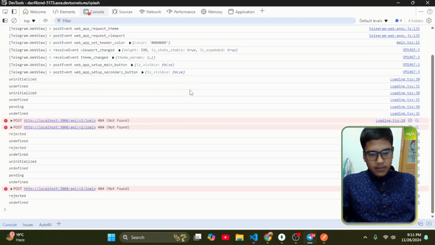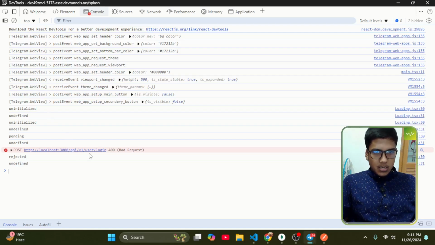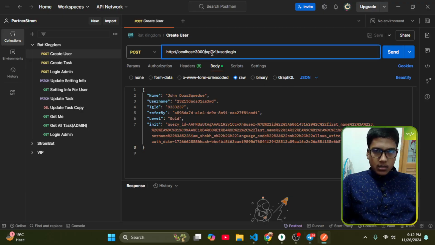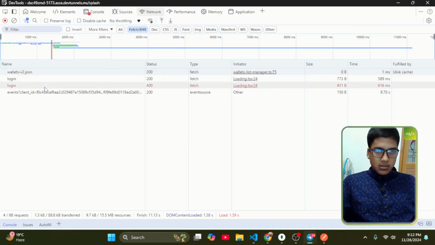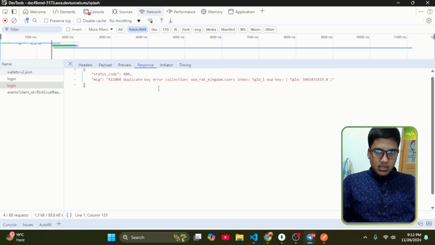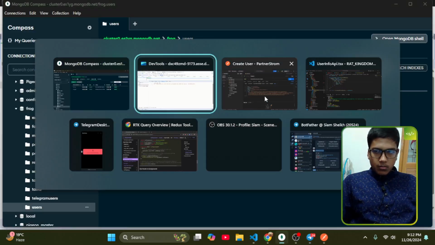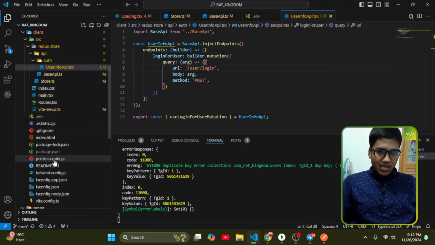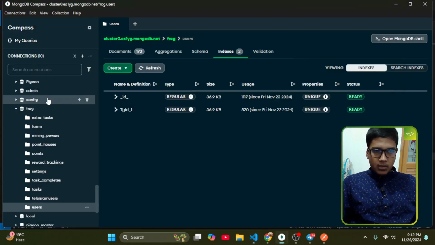Then just refresh the page, and you can see again an error, and this time it is api/v1/user/login, bad request. That is a bad request because our API rejected it, and you can see a duplicate key error because our user is already created. Which database am I using? I forgot, so I need to check. Yeah, I am using the development database.